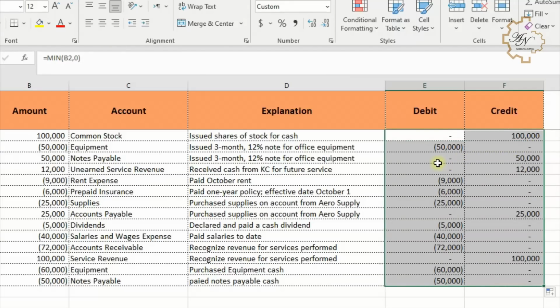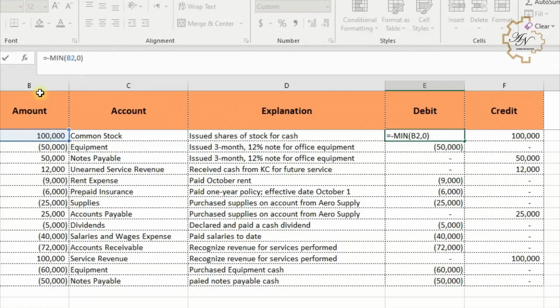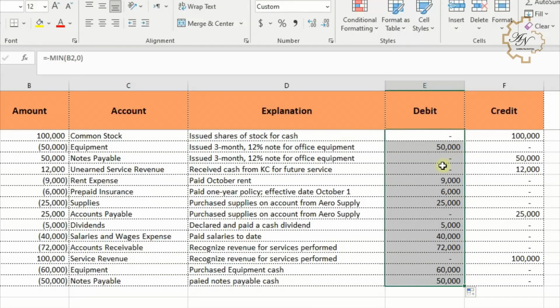The numbers in the debit are negative. To avoid that, we'll put a minus after equals in the equation. Fill down again, and here we're done.